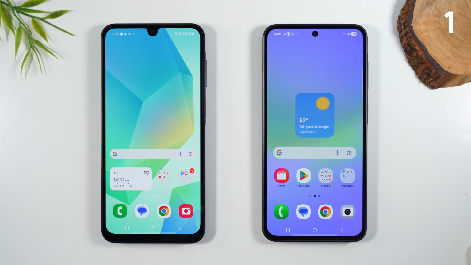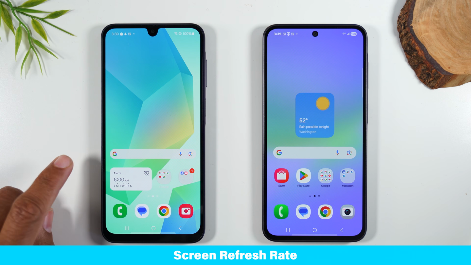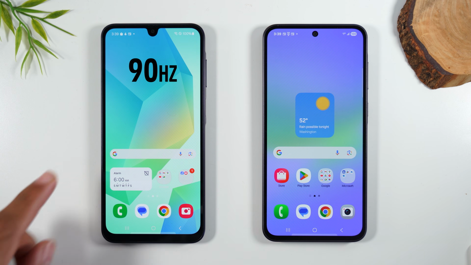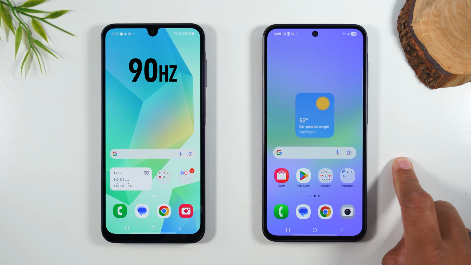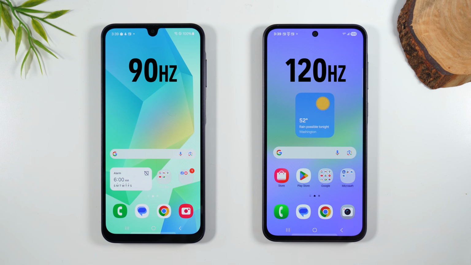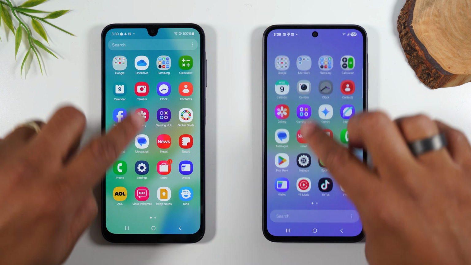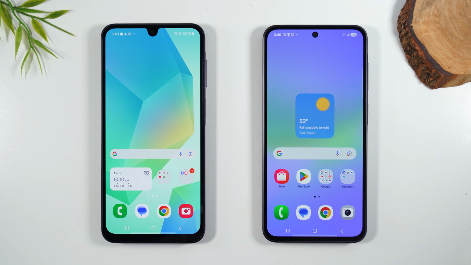Number one, let's start with the refresh rate. So the Samsung A16 has a 90 Hz refresh rate, while the Samsung Galaxy A36 has a 120 Hz refresh rate. So definitely a much faster and smoother refresh in the two phones.